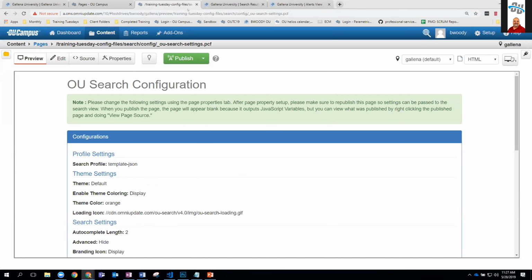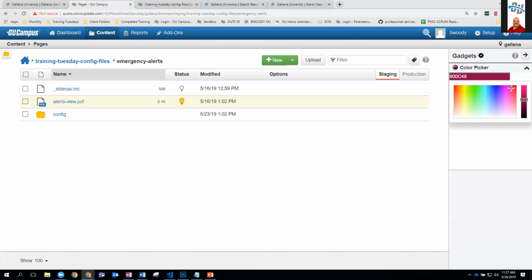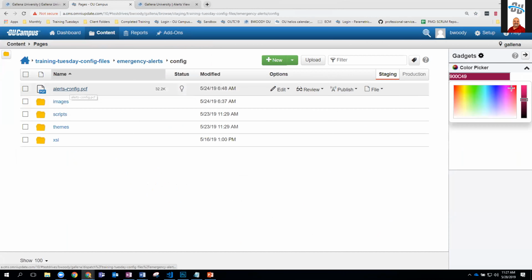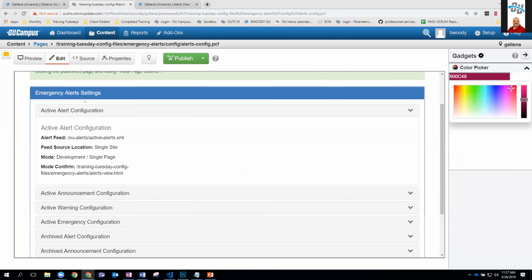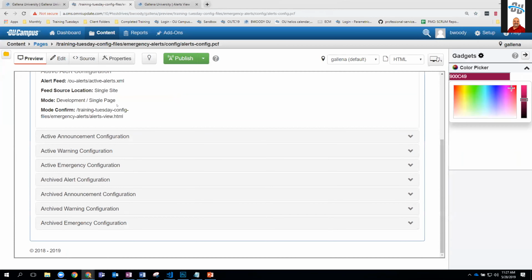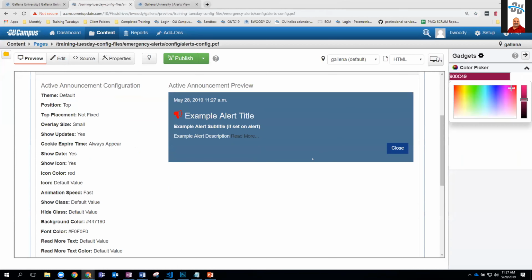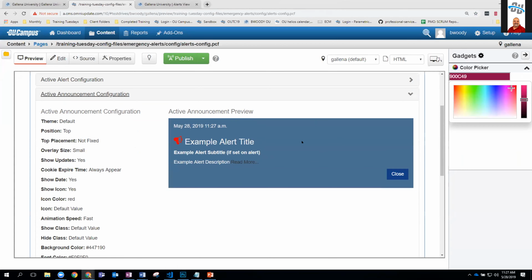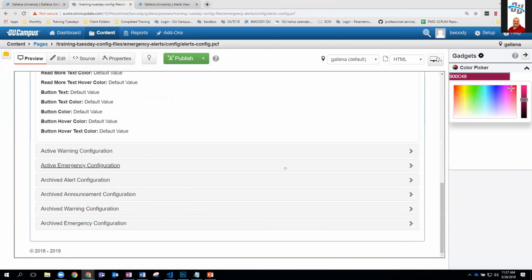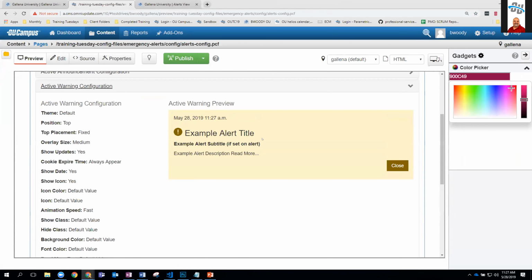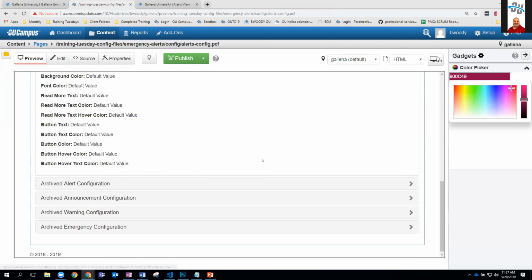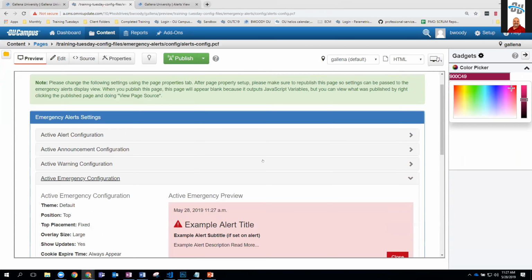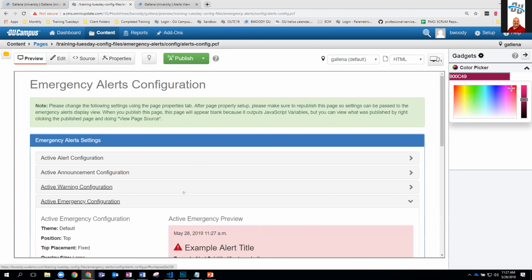Let's get rid of this other stuff I don't need. In here, we would go to our config and then our alerts config panel. Again, under preview, we see all the different configuration information. If we click on this, it shows what the active announcement currently looks like, what the warning configuration looks like, and what the emergency configuration looks like. So I get an idea right away what each of these sections is going to look like.